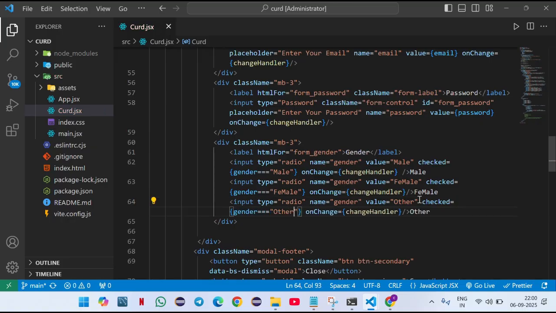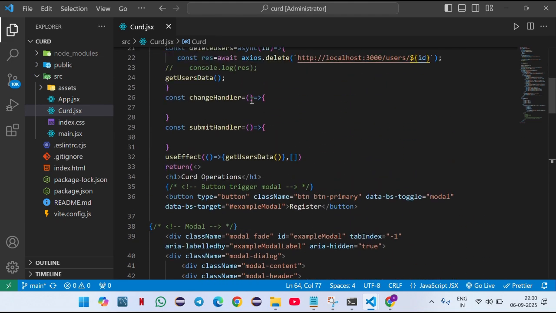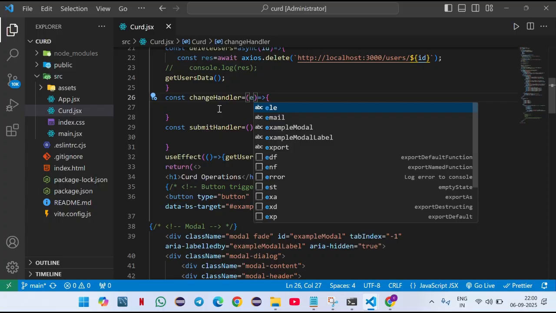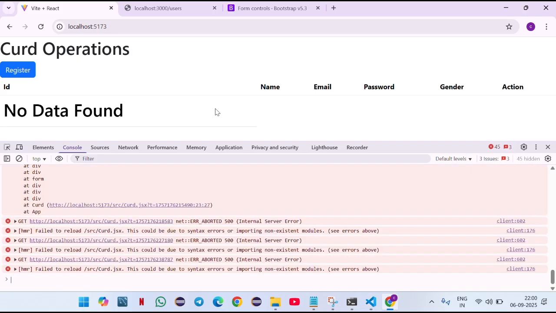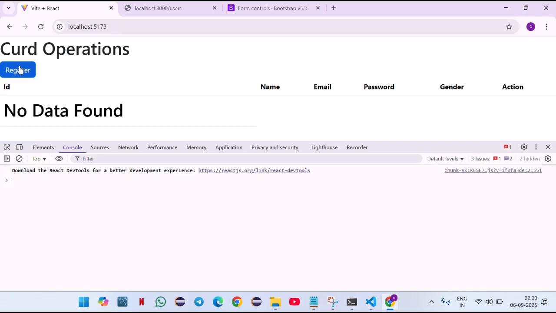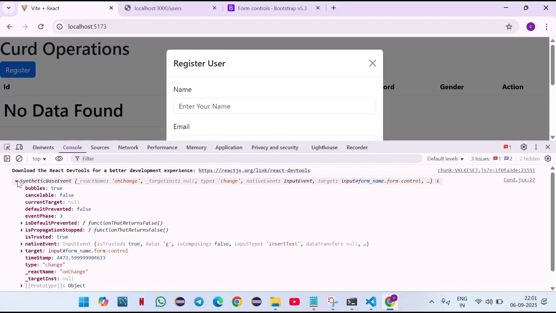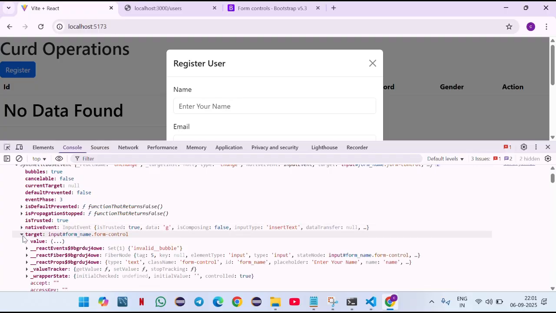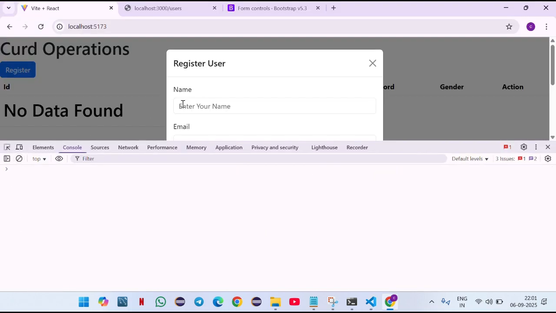Okay, if I go to here, every time I'm triggering a change, if I do the log, it will come here. If I go to the form and just click and enter some text, inside this target there is the value I want to get, which means e.target.value. So here I'll give e.target.value. Clear this one. If I enter any data, it will be coming.